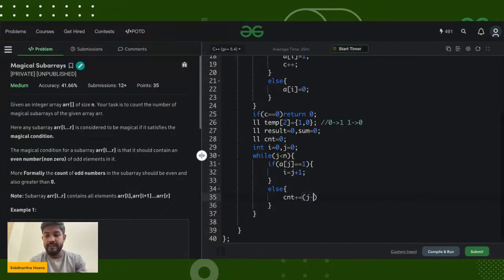Okay, so bigger value minus smaller value plus 1. And then we would simply increase the value of j plus plus. At this end, now we would come across the point where we would add the values.